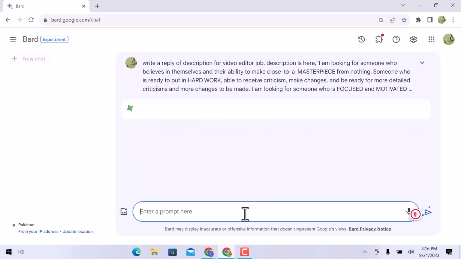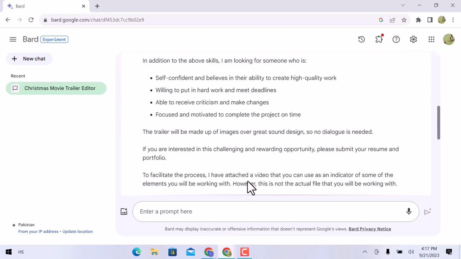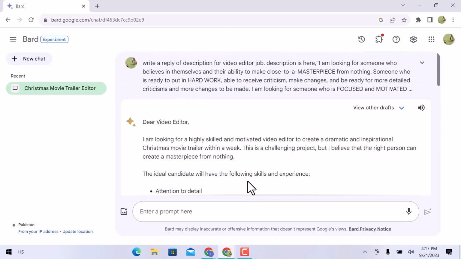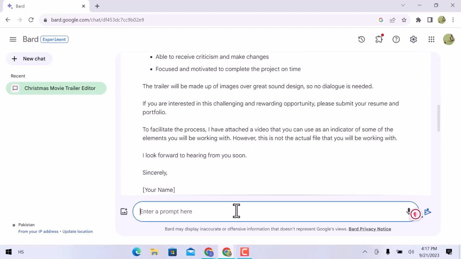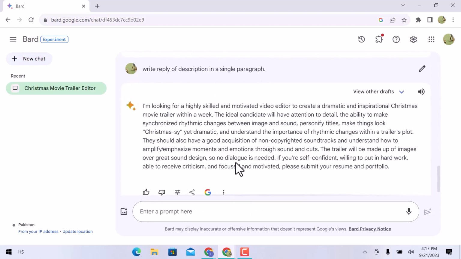Then hit enter. The thorough cover letter can be found right away. However, this is too long. If you want to get hired on Upwork, create a brief but effective cover letter. We need a single paragraph. So, for this purpose, what you have to do is write a prompt again: write a reply to this description in a single paragraph to make it short. That's perfect now.